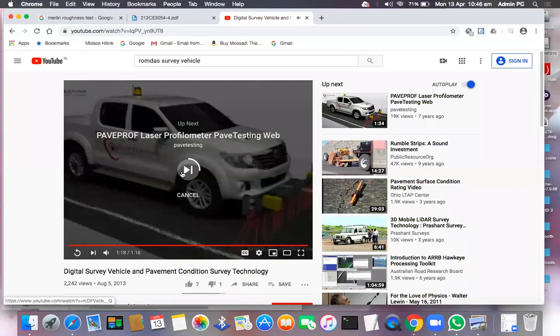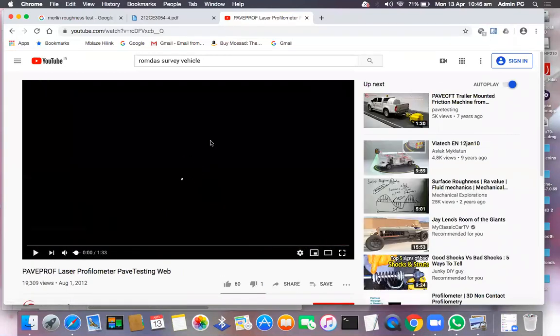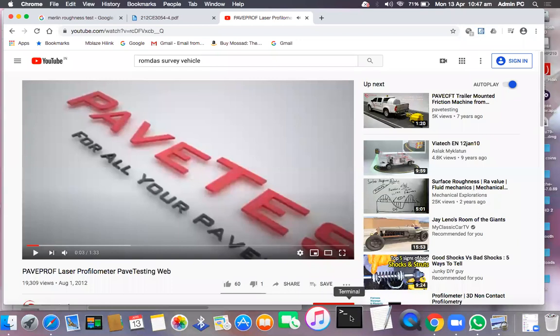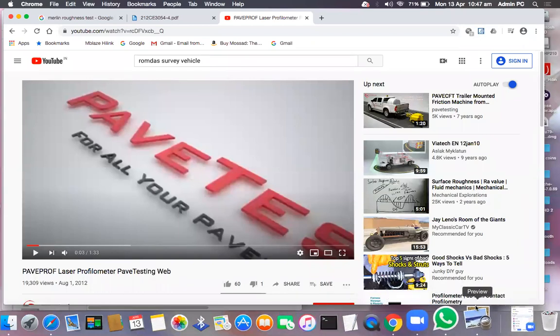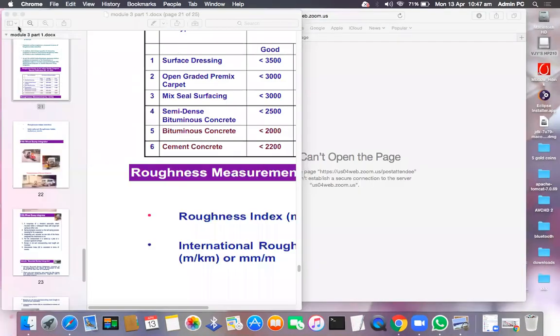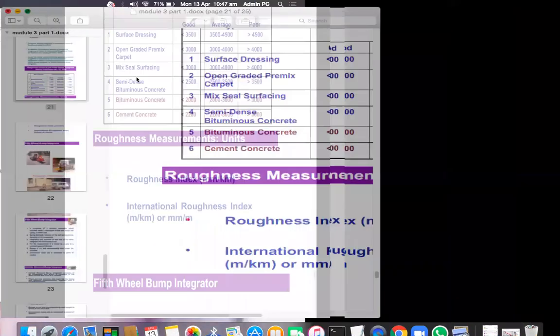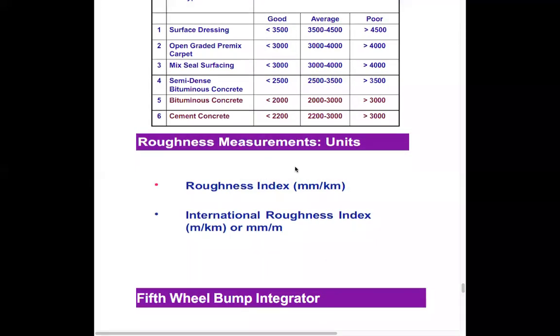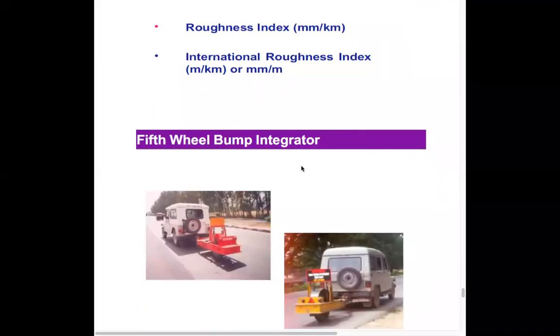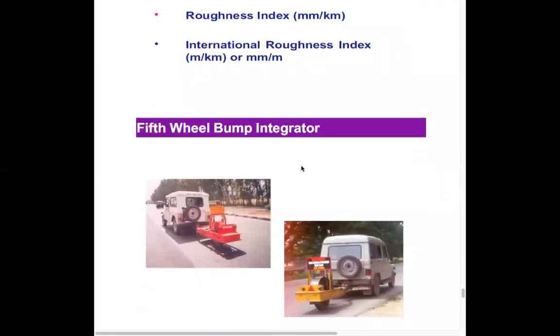Okay, that is the most advanced way of collecting the data. So Merlin is one, and then Ramdas we have. Then we have the bump integrator. Bump integrator, as I was telling you, we have this bump integrator in our college itself.